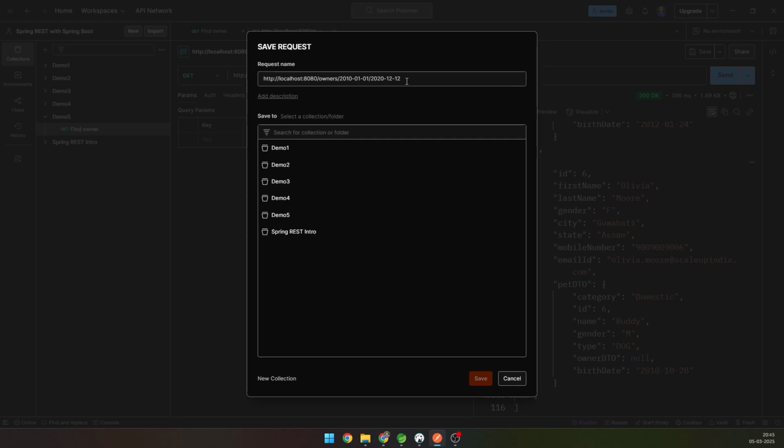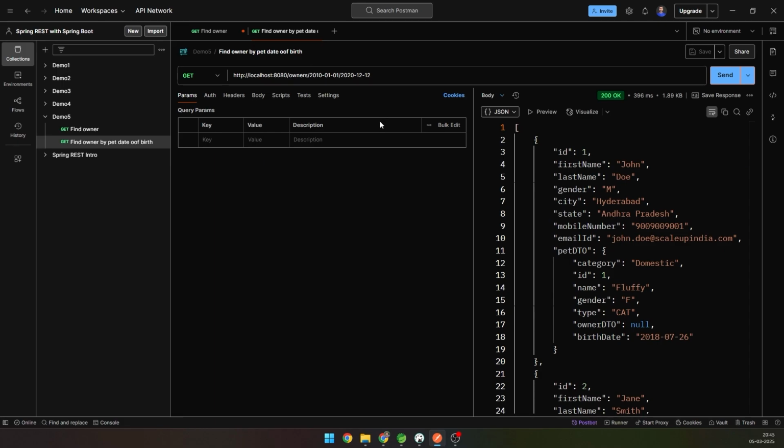And if this is working fine, what I will do is say here find owner. So I will say find owner by pet, and then date of birth. This is how, and I'm going to save it within this demo 5. I will be saving here as save. Okay, so this works fine.